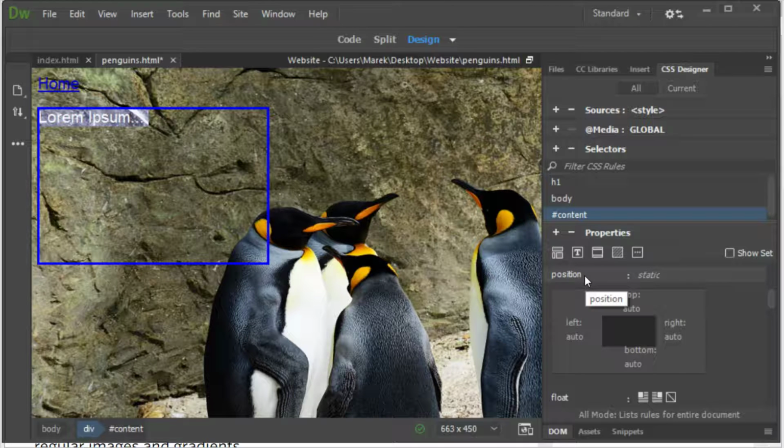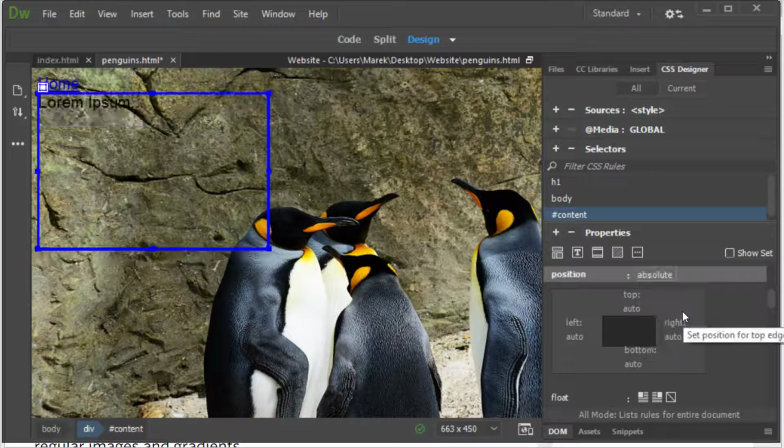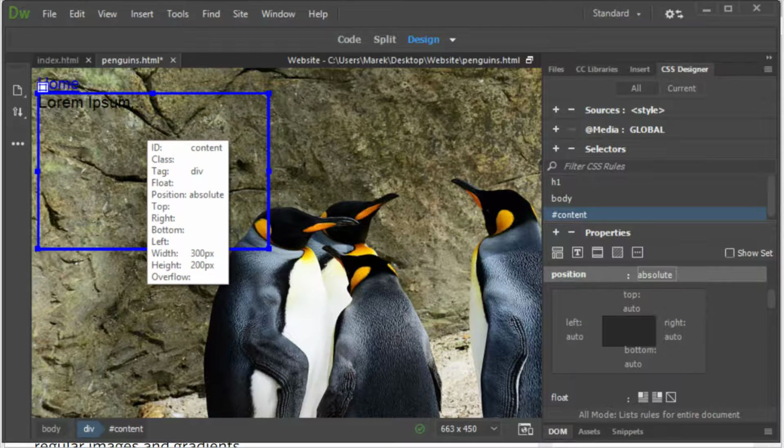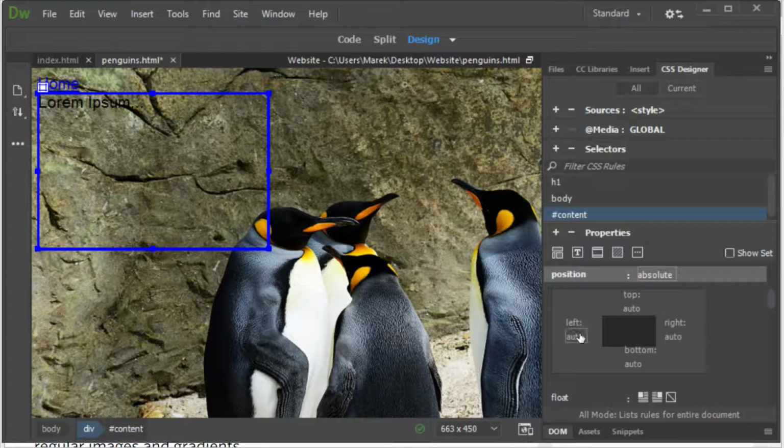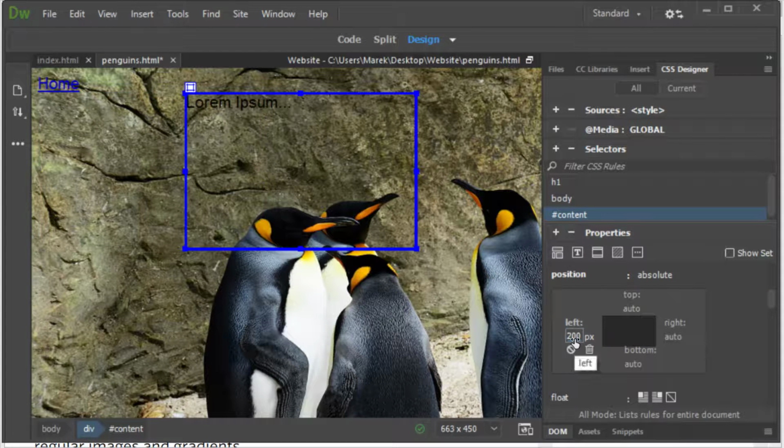So the position option is set as static, which means just go where the next available space is. But what I want to do here is I want to do some magic, and I'm going to change this to absolute. Now what happens at that point is Dreamweaver says, oh well, that's interesting, you can now position this anywhere you like. So I can say, well, I want to position this 200 pixels from the left, and I want to position this maybe 100 pixels from the top.